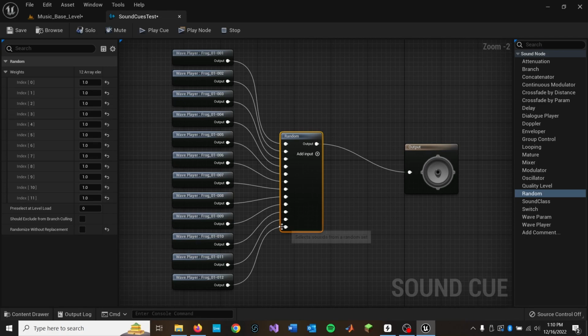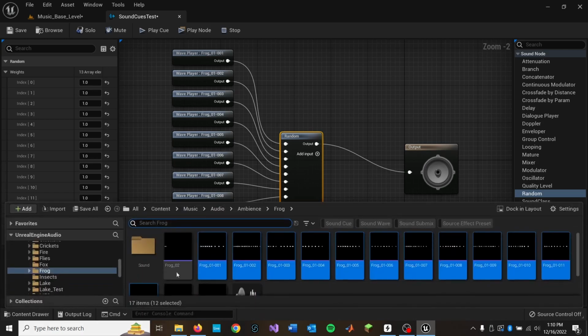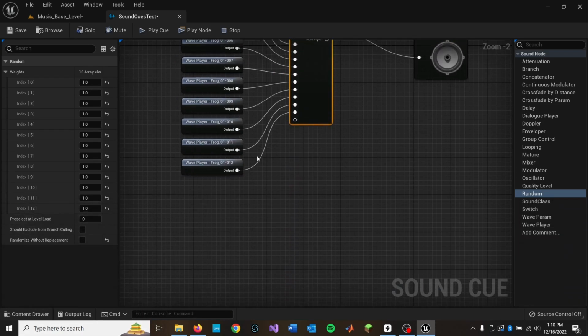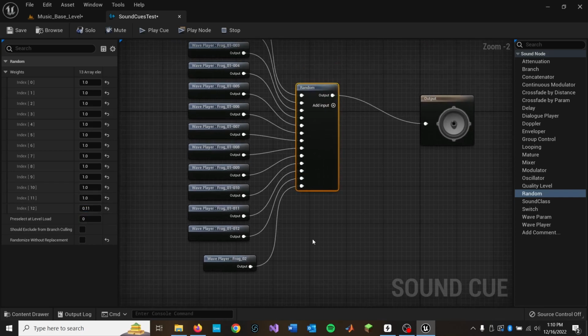But if, say, we had an extra sound that we didn't want to play as much, say this one, because it has a lot more pause to it, but we didn't want that to appear very frequently, we could take that weighting and drop it down to about 0.1. You could also type in the values in here as well.